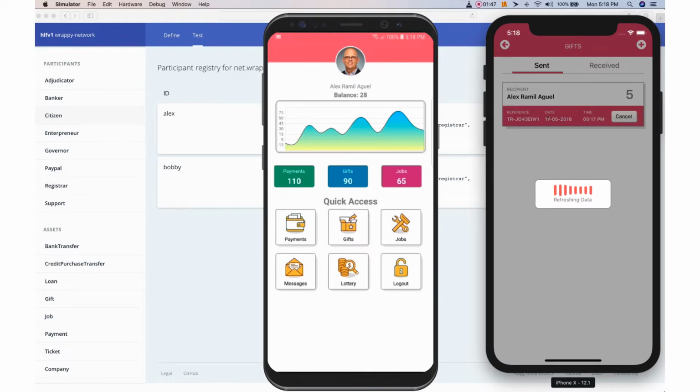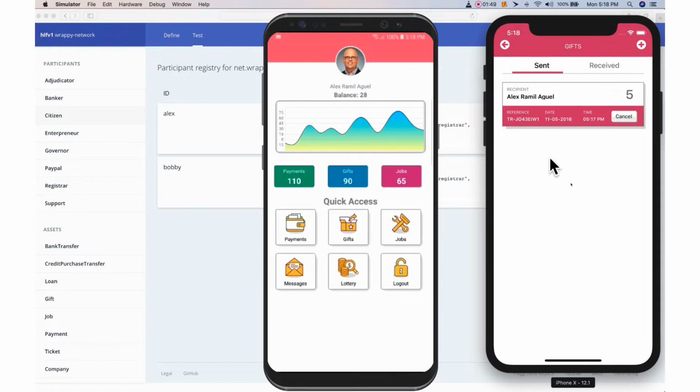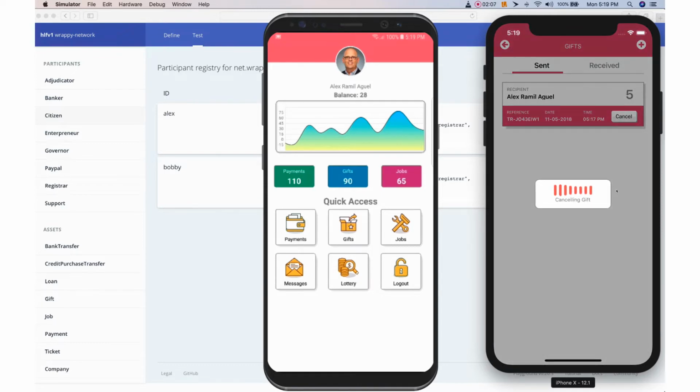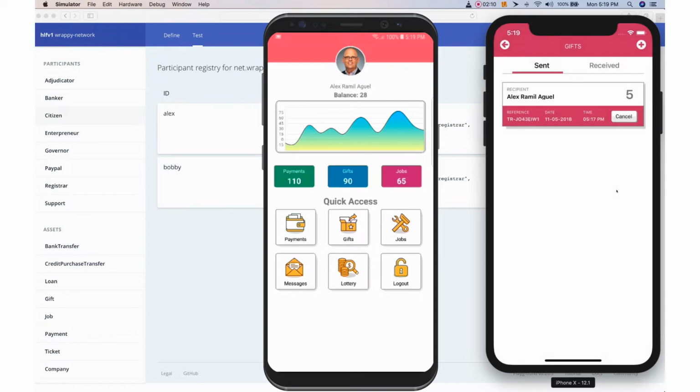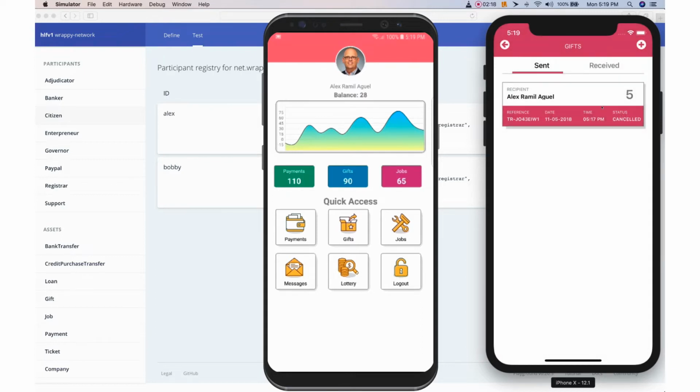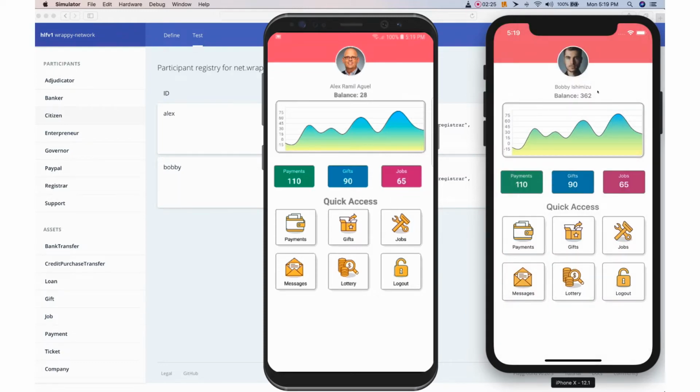So in the send gift screen, you have the list of the sent gifts. You still have the option to cancel until such time that the recipient has accepted. So let's try to simulate the cancellation first. Okay, so it will prompt you whether you want to cancel this gift. Successful. And you will notice that the status has changed from sent to cancelled. And we can verify in the balance that it becomes back to 362.